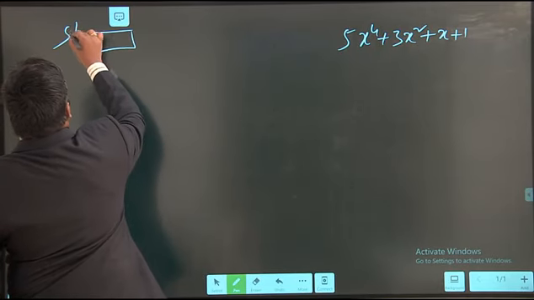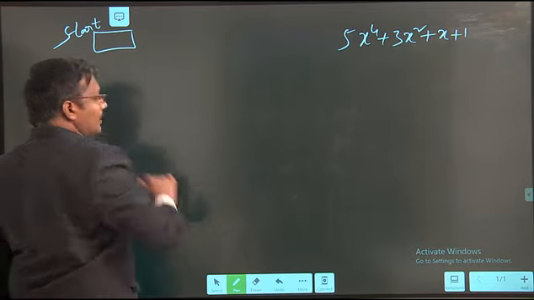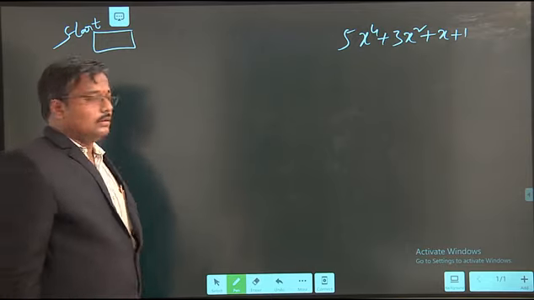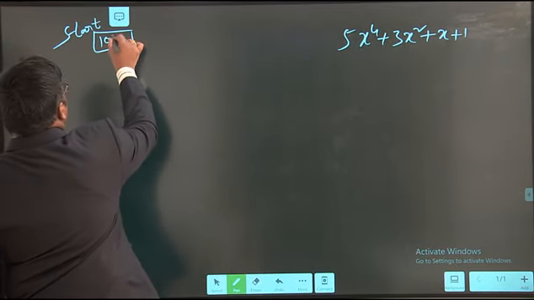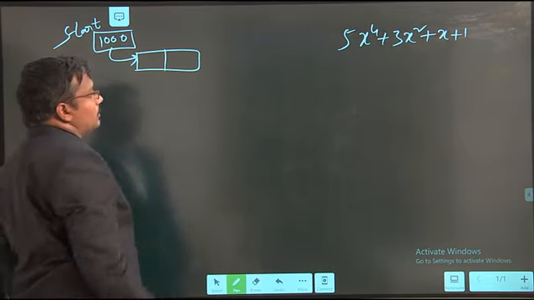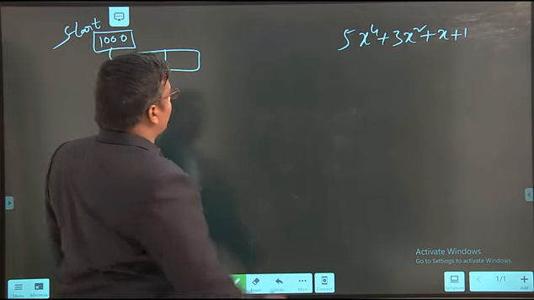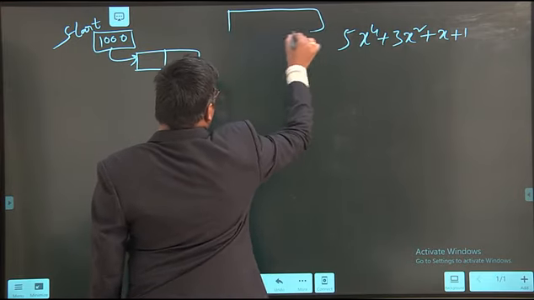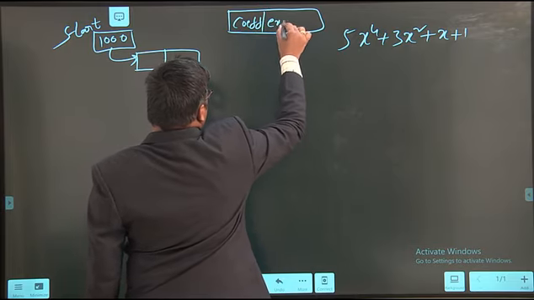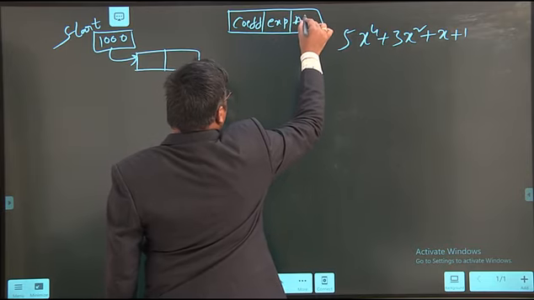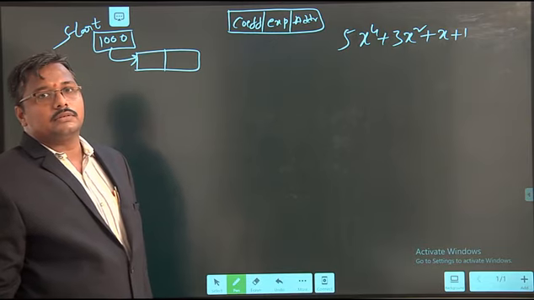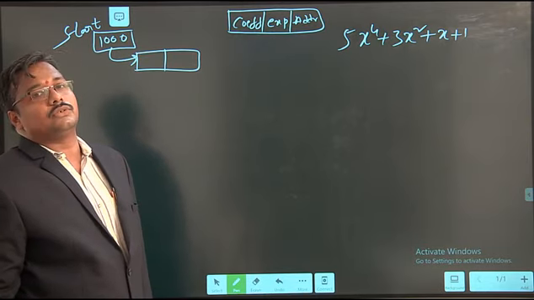We know that a linked list has a start pointer, which is indirectly the header. I am assuming the header address is 1000. So the first node consists of, what is the node structure here? Coefficient, followed by exponent, followed by the address of the next node.